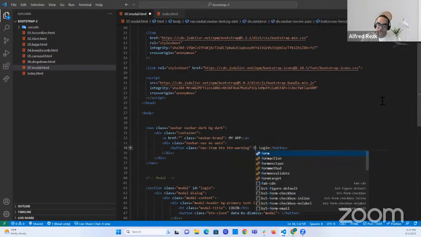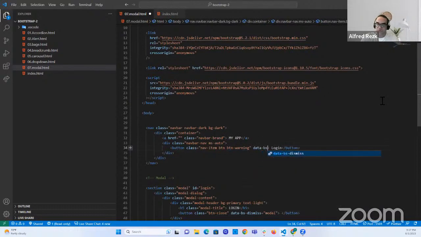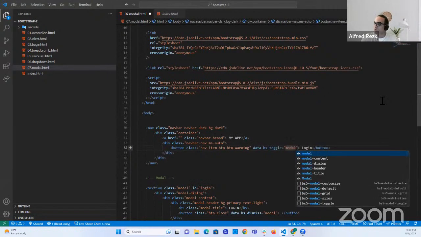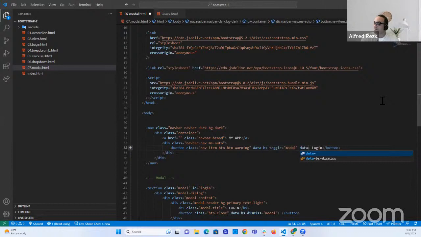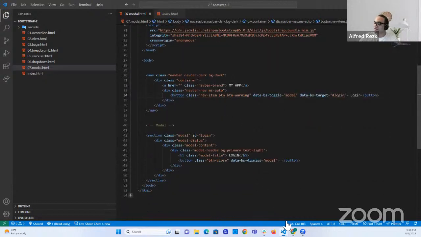So this button here, data-bs-toggle, it's going to be responsible to toggle a modal, data-bs-target, which modal that it will be toggling. It will be the login modal. So you'll add the hashtag login. Let's give it a test.